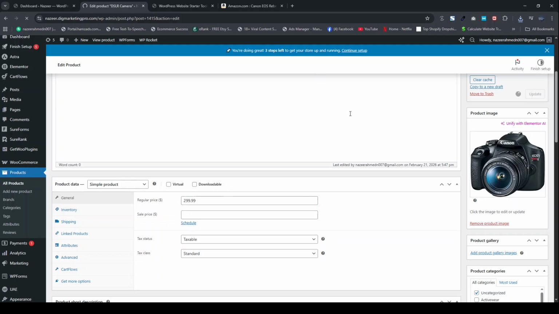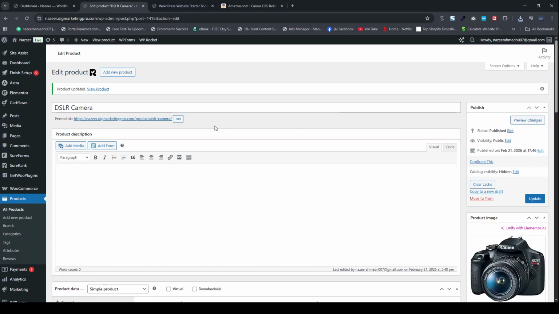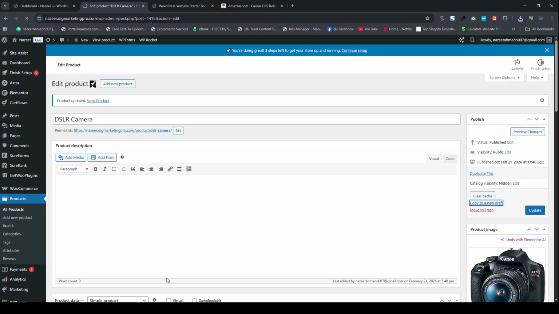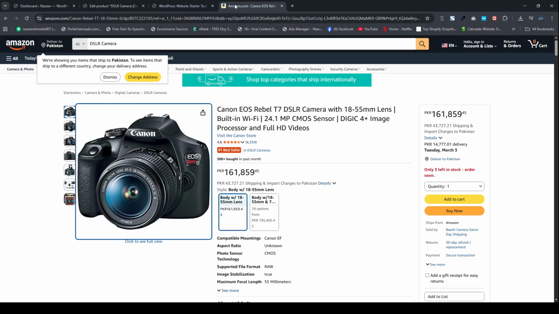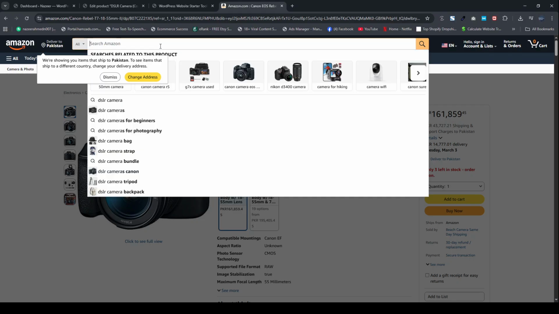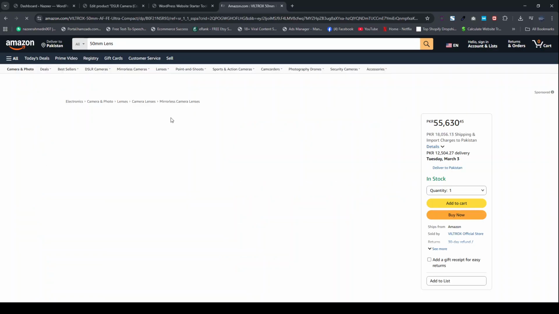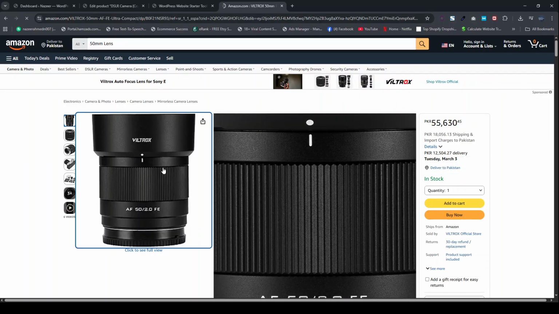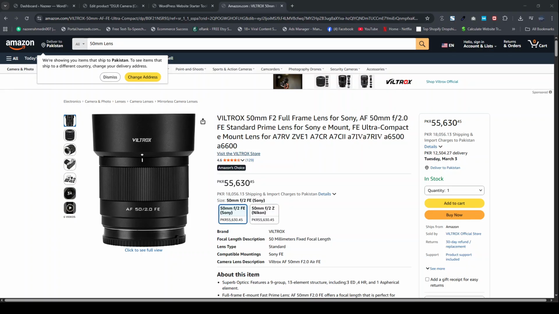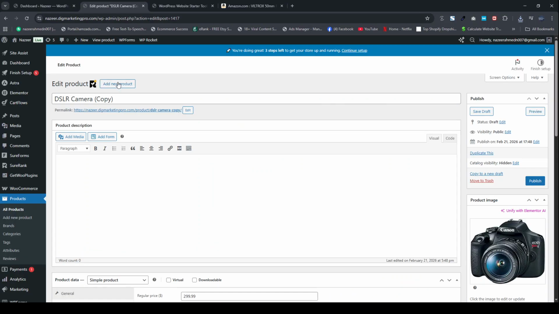After that, I will create some more related products for the photography bundle. I will click on copy to a new draft. In here, I will search for 50mm lens. I will go back to Amazon.com and search for 50mm lens. Here you can see, I will click on the first one and save the image. Here, 50mm lens, save. I will go to the products here.